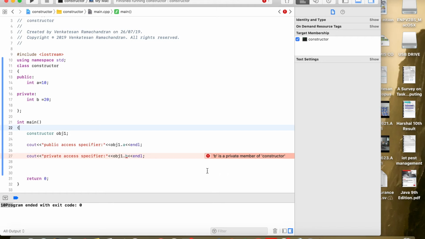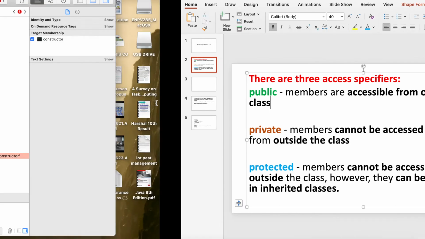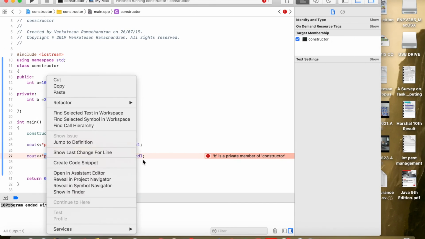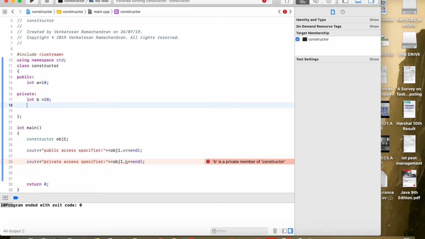See, right away it says private member of constructor. So this is called a private data member. We have already seen the definition: private members cannot be accessed from outside the class. So outside the class you can't access the private data member. Then what other way can I use it?